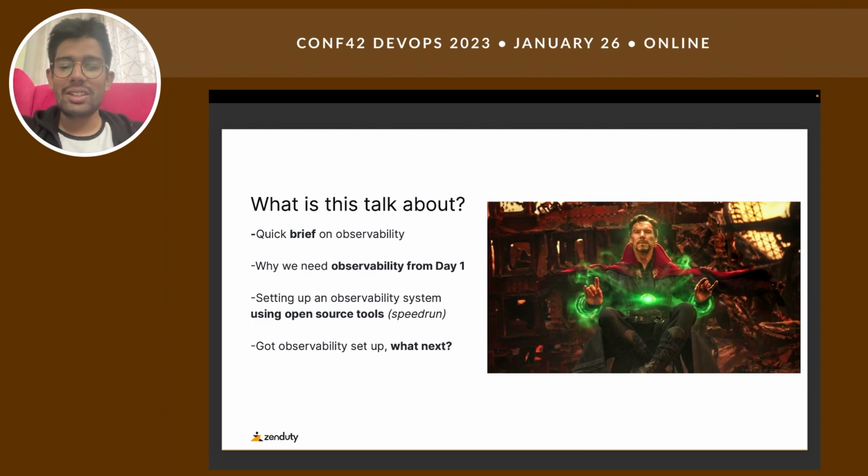So the burning question, what is this talk about? Firstly, we'll have a quick brief on observability, something I'm sure the brilliant speakers before me must have done a good job covering, but we'll quickly glance at the same. Why we need observability from day one. Then we're going to be setting up an observability system using open source tools in record time. And finally, we'll talk about what comes after you have observability set up.